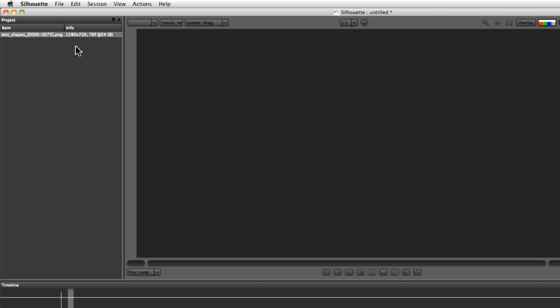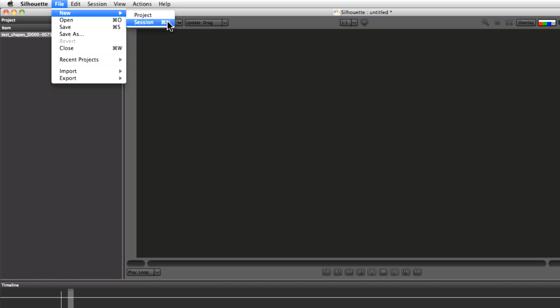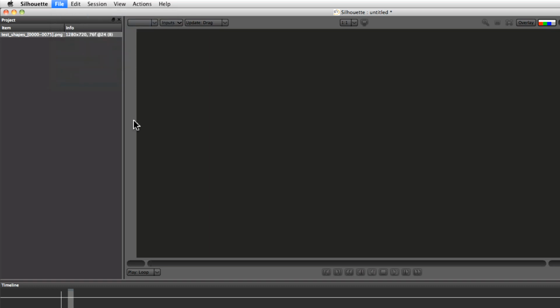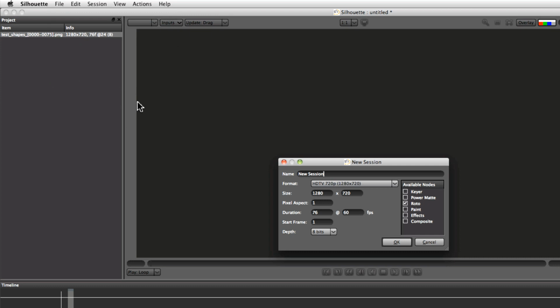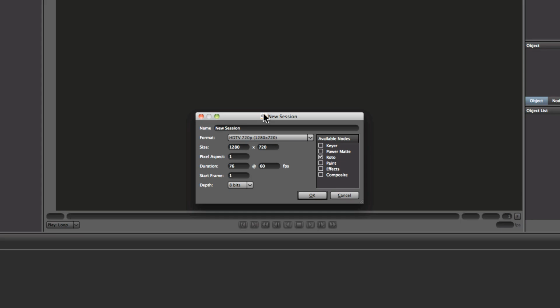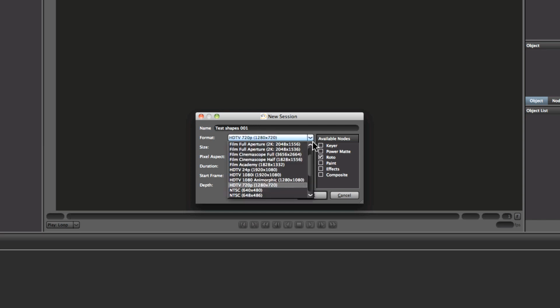So now we've imported in our media, we need to create a new session. Each piece of media can have multiple sessions attached to it, and a session is just an attempt at the shot. So we'll give our shot a name here, and I'll go test shapes 001, and this is where we start to look at the working format. The working format here is 720p. It picks that up already from the dimensions of the frames.